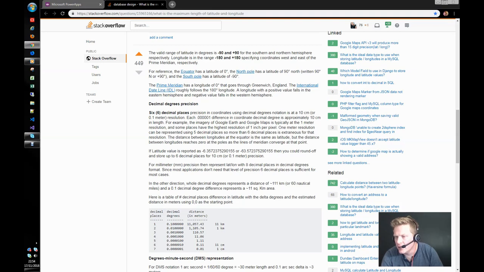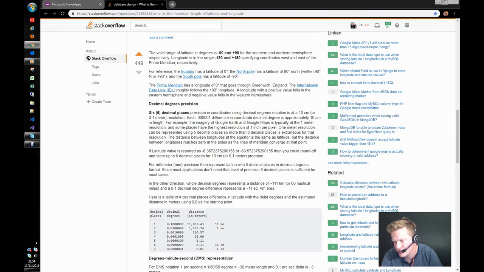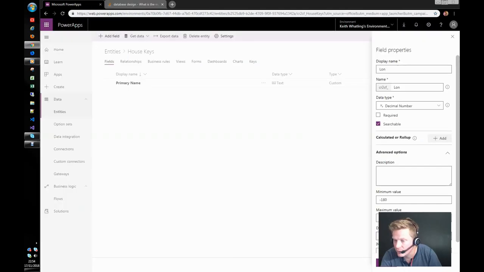Right, so negative 180 for longitude. So we create a longitude first, so we can say negative 180, positive 180, and seven decimal places. Now, seven decimal places is going to give us 1 centimeter's worth of accuracy. Now, normally, I think probably six would be enough, but in this case, we're going to use seven because I have three kids and they leave stuff everywhere. So they're very good at stealing my keys and leaving them, so I'd like them to use this app to let them know where they've left daddy's keys. So we shall say seven decimal places for long.